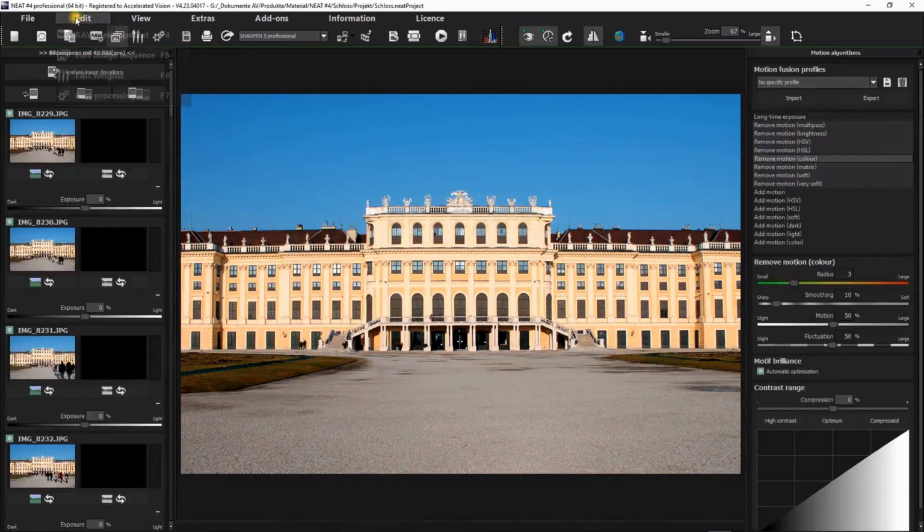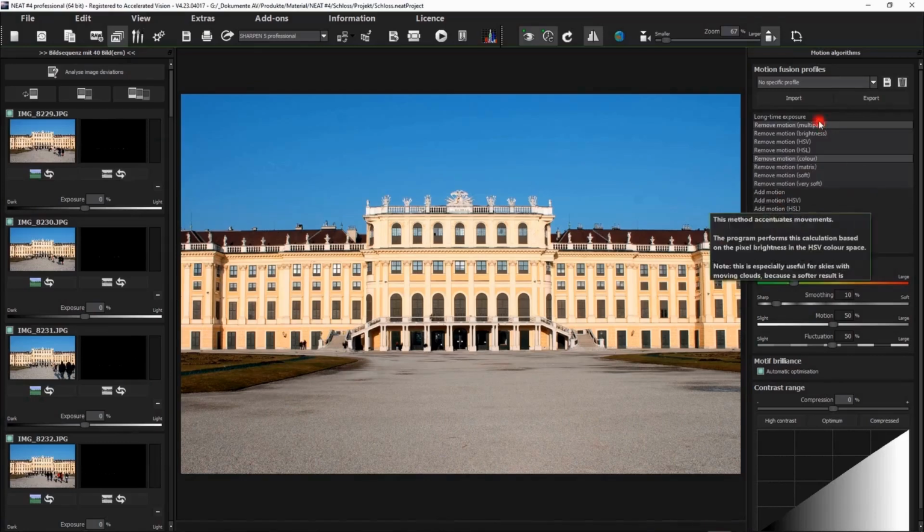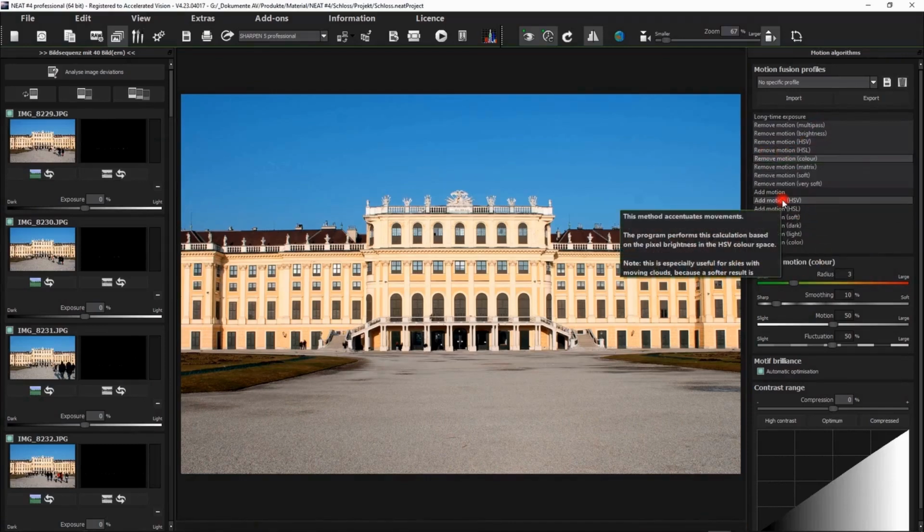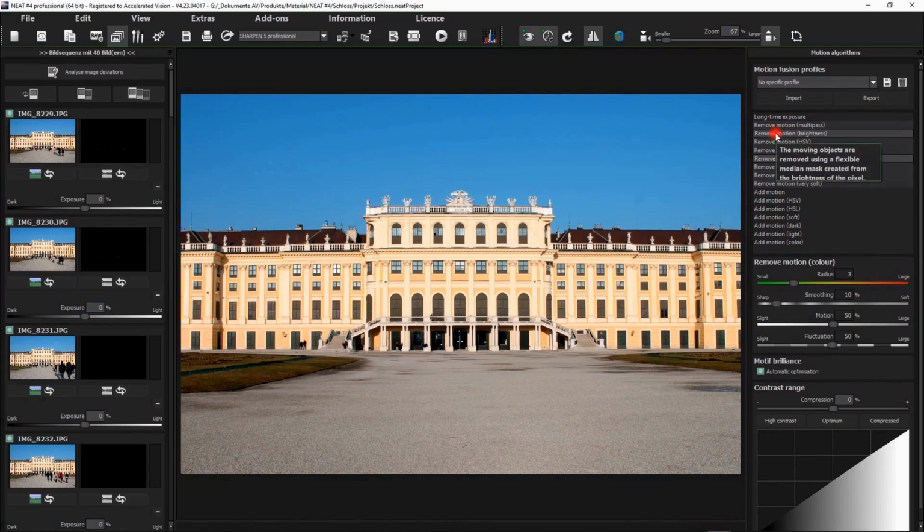So here under Edit Image Sequence, let's open the Motion Fusion section where we have new transfer functions for selective drawing and more. We've also introduced some new algorithms such as motion removal in the HSV color space and HSL color space, and motion addition in these two color spaces, which all yield different results from the previous algorithms. They give you more variation in the selection of algorithms and ultimately lead to better results.